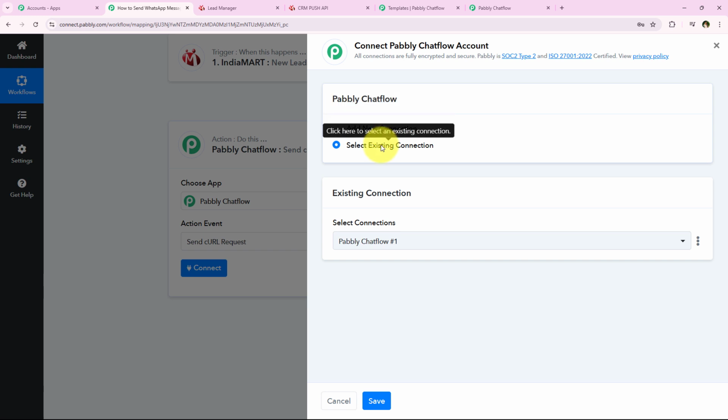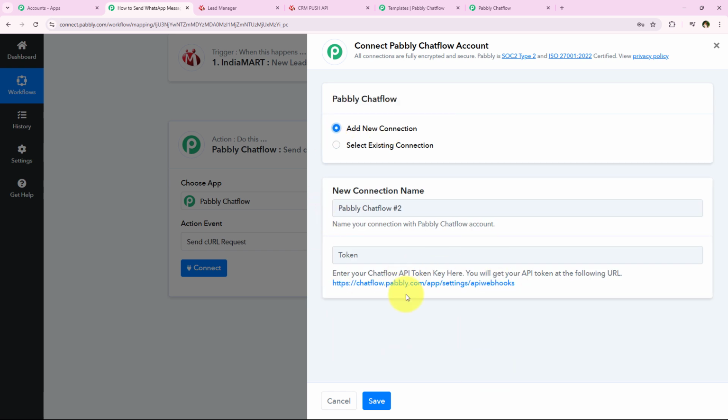So if you have already connected your Pabbly Chatflow account with your Pabbly Connect's workflow, you can click on select existing connection and then save. But if you haven't, you have to follow me, click on add a new connection, and now it is asking me to enter the token. You're going to get this token right over here from the help text. You can see there's a hyperlink, so I'm just going to click on this hyperlink to get my API token.